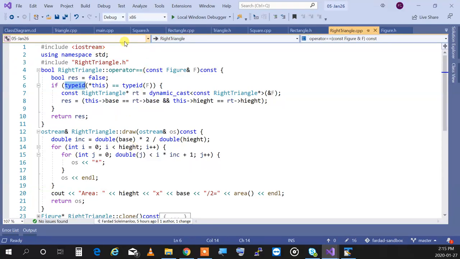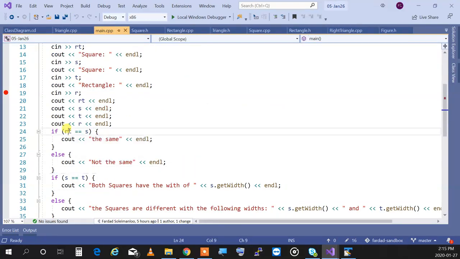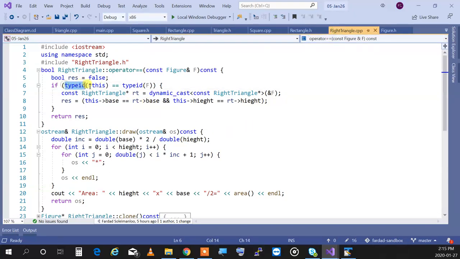In my main over here, when it's checking the rectangle and the square, the type ID of the current object that is a rectangle and the type ID of the figure at right that is a square become two different things. Therefore, you can decide what to do, if you want to accept it or not. If, for example, you are just checking the area of the two, there is no problem. Continue, find out what the area is and compare them. But if your business logic tells you that two objects that are not of the same type cannot be compared, then you can enforce it using type ID.